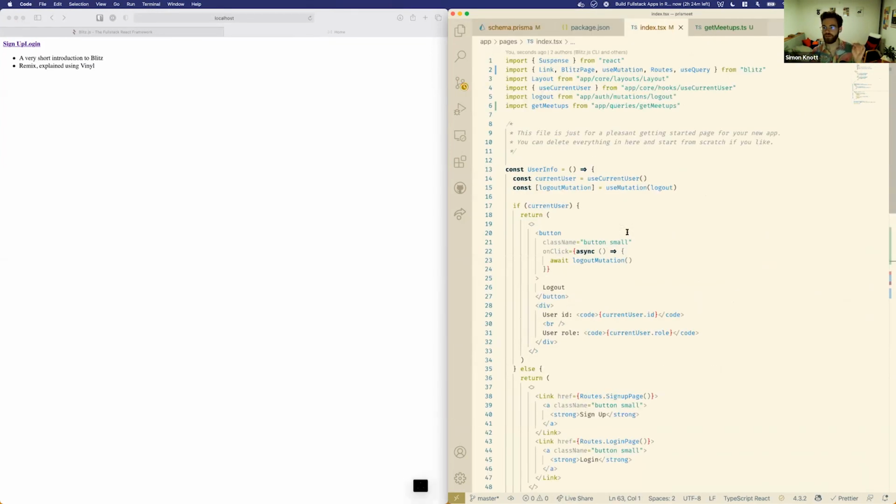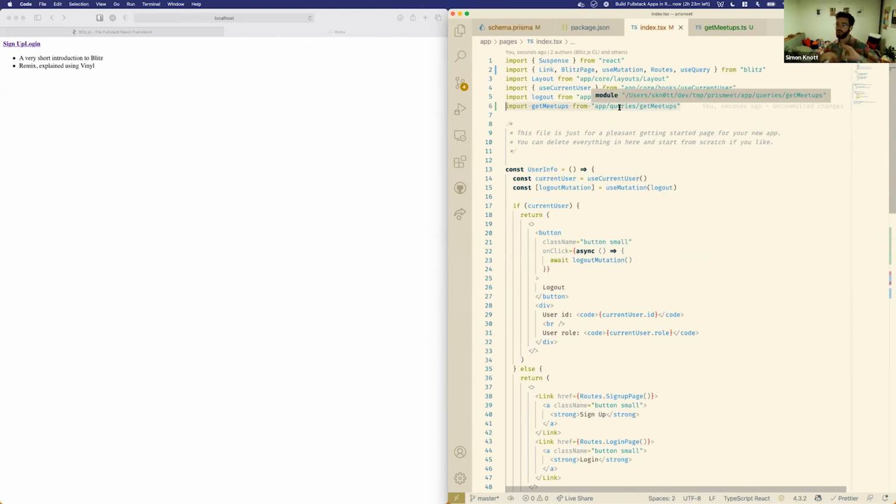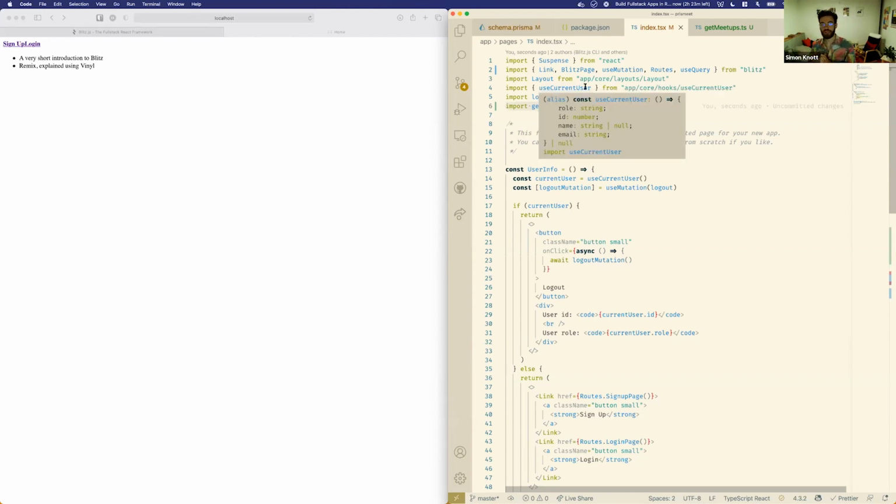And whenever Blitz sees an import from a file in a queries folder, it will take this import, remove it, and replace it with, conceptually speaking, a function that does the fetch on its own. So this will just fetch from API/queries/get meetups. So that is like a compile step. So let's just revert this. So we will take that import from queries and we will replace it with a function that calls the backend to do this stuff. And in the backend, we will generate that function for you. This is basically auto-generated RPC.